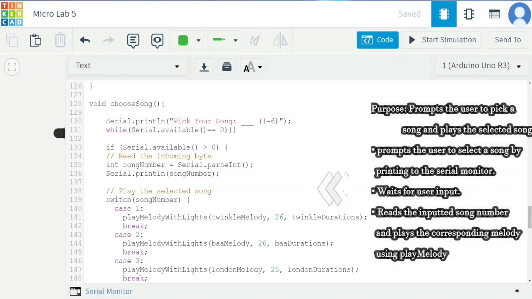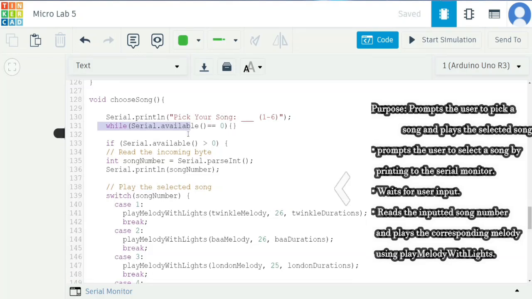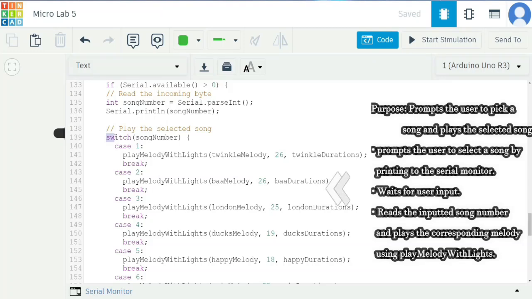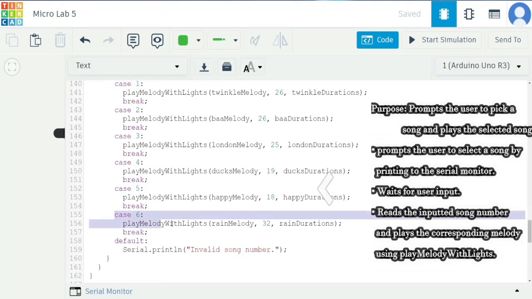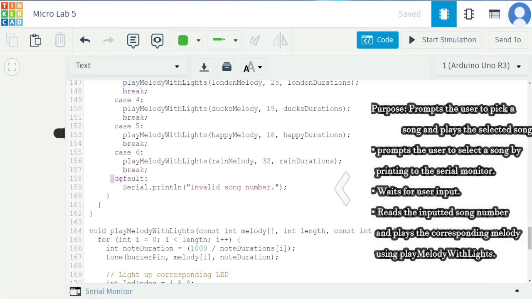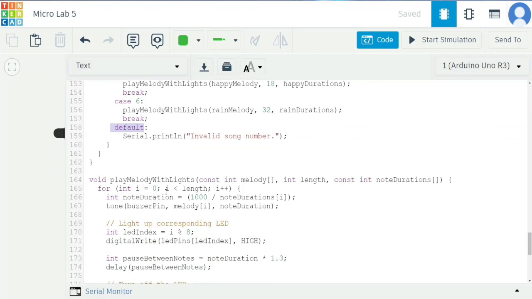We have the while loop that waits until there's data available for the serial communication. We have the switch. So this switch statement checks the chosen number. We have cases 1 to 6. So basically, this corresponds to playing the melodies and durations stored in the respective song arrays using the play melody with lights. And the default case, which handles invalid song selections.